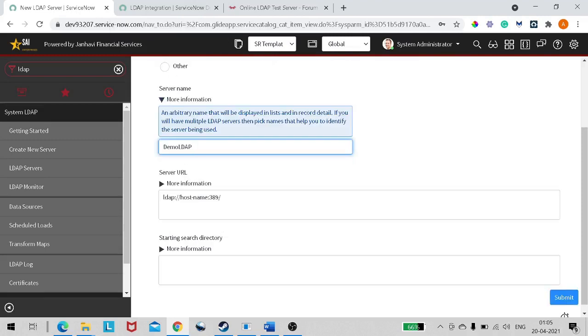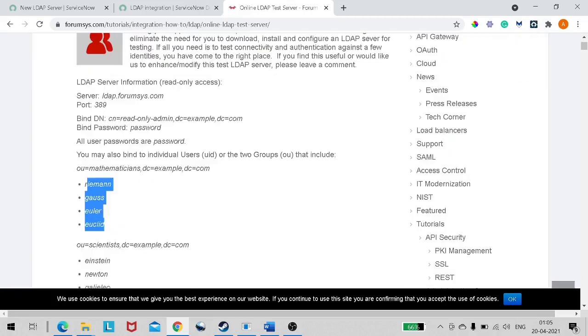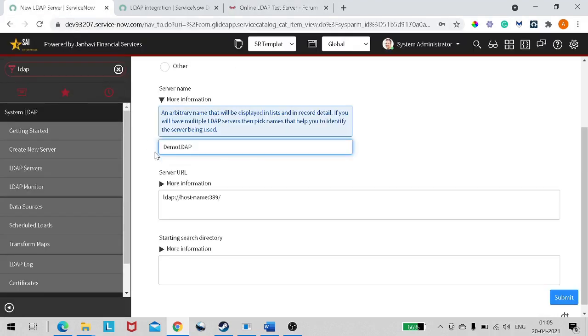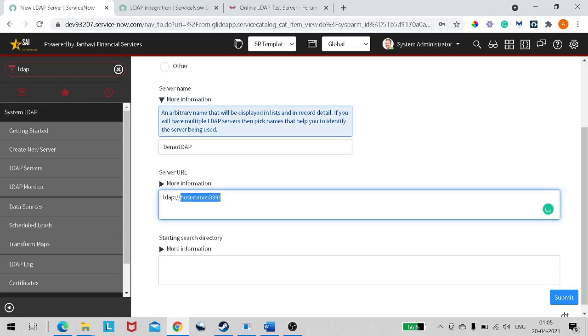Now comes the server URL. We have the server, so you can simply go over here. As I've shown you, this is the server URL, ldap.forumsys.com. Keep one thing in mind: whenever you are entering this value, you should enter it after the double slash. So I will take this up, delete it, and then paste. Now it shows Starting Search Directory.